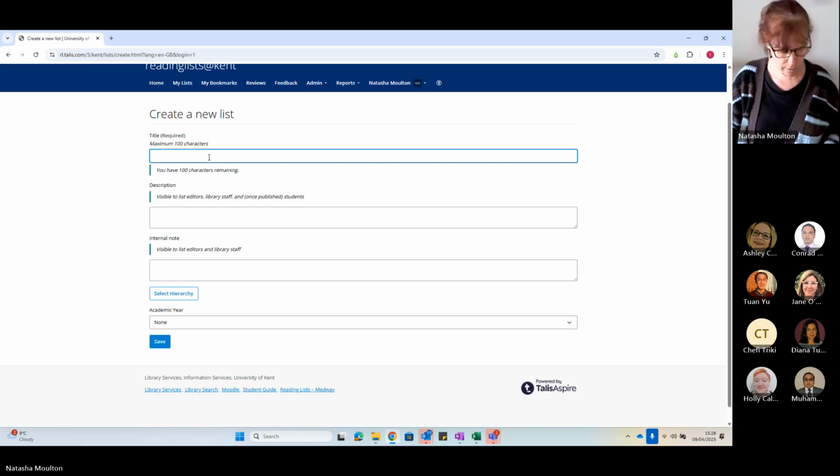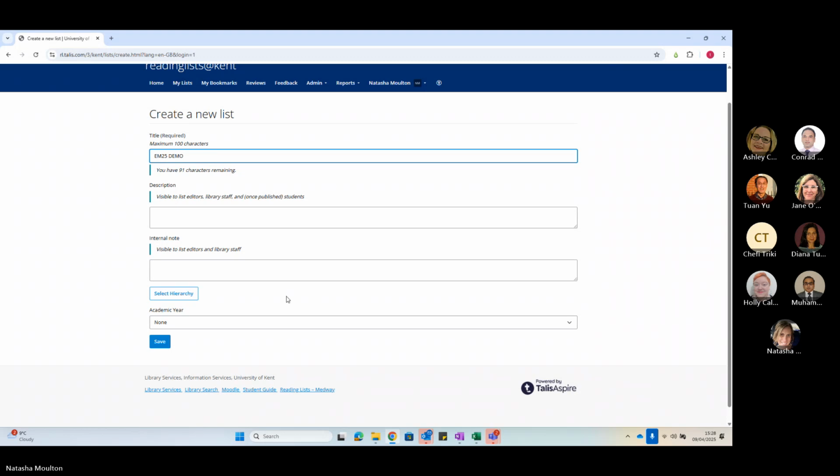That's a description if you wanted to say anything about the module. And the internal note is if you wanted to say something to library staff that you didn't want the students to see about the reading list. So, for example, you could put there if it was distance learning, or if it's taught across two campuses, anything that you think that we need to know.